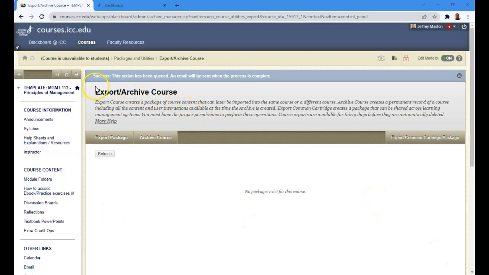You should see a message that says Success, this action has been queued, and an email will be sent when the process is complete. So it can take several minutes, depending on the size of your course, for the export file to be generated. So watch for a message to come from the Blackboard system administrator. And once that's complete, you'll see a message that says the operation is complete. The file may be downloaded from the control panel.